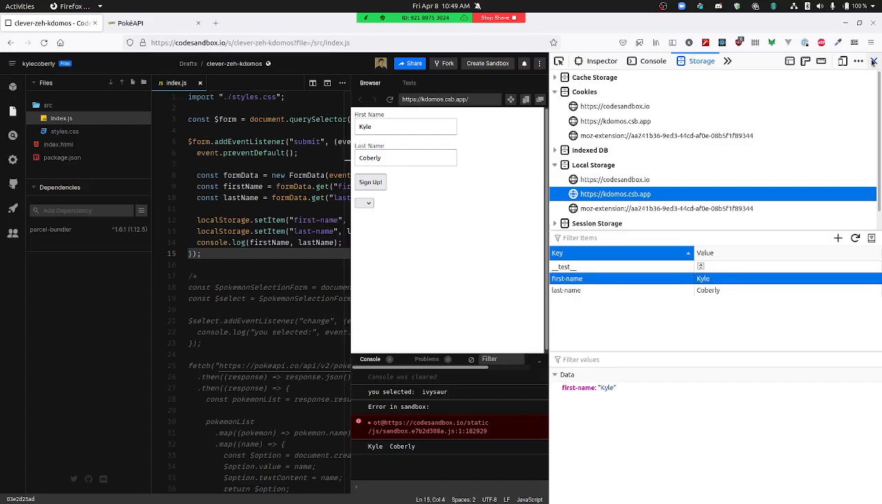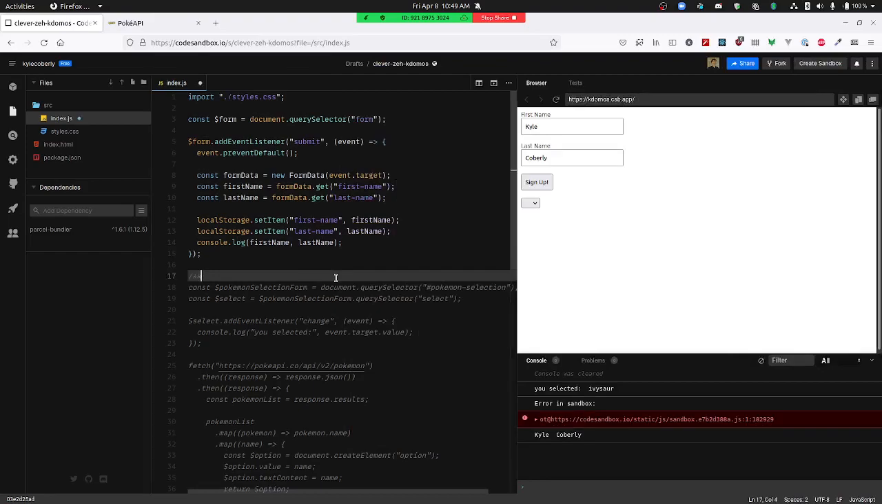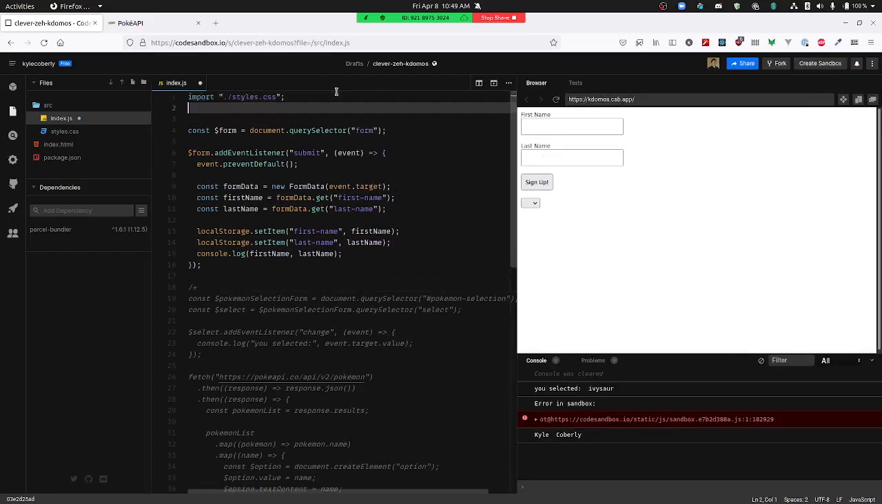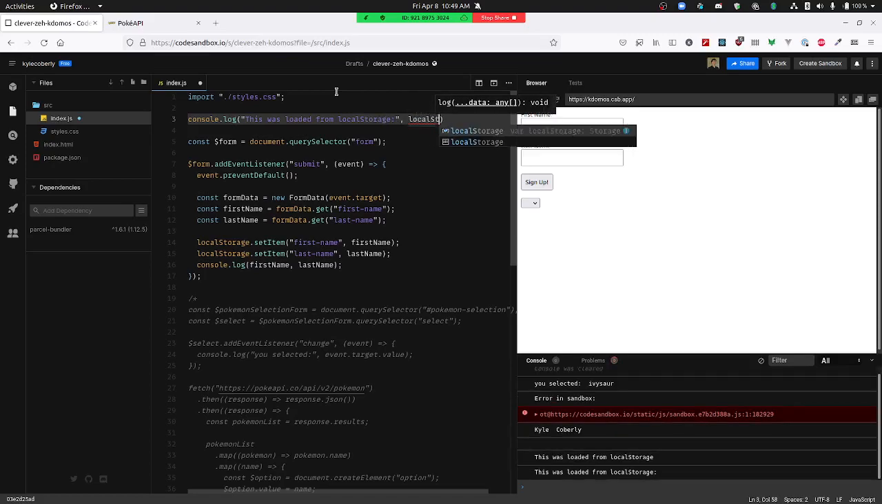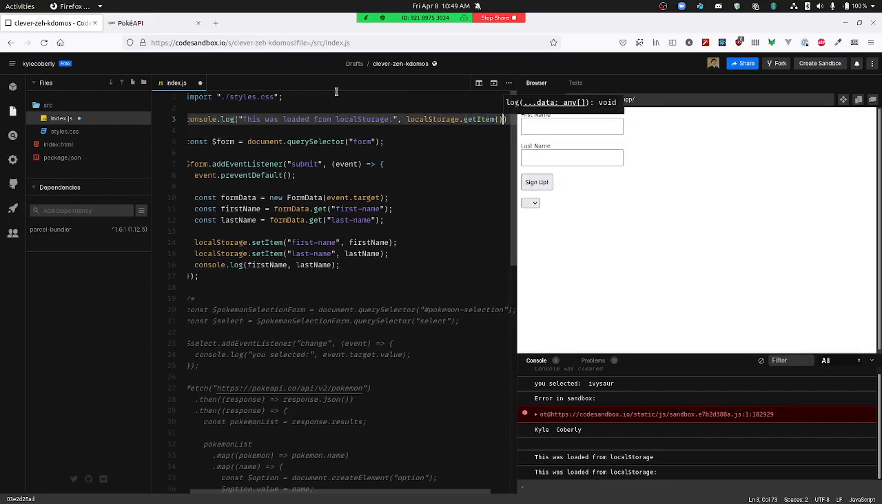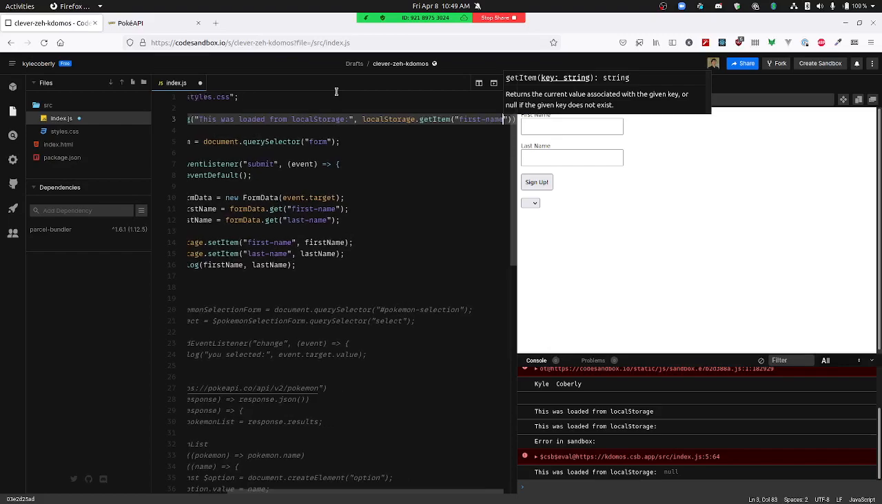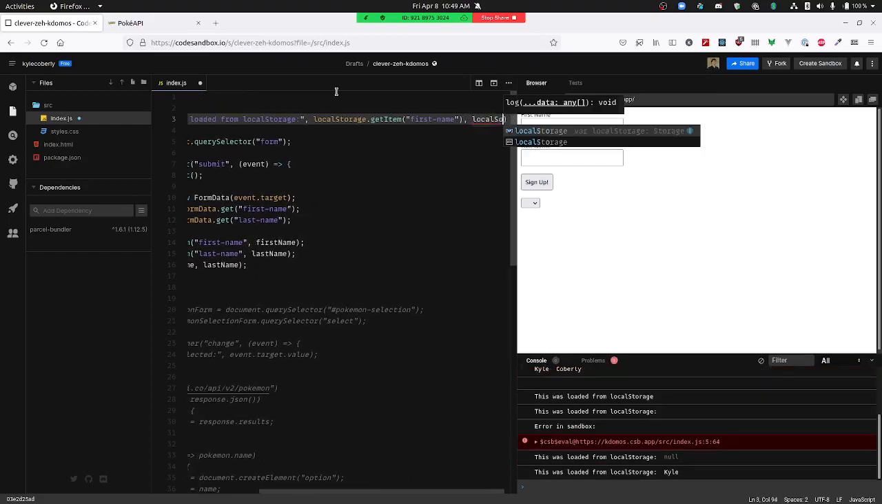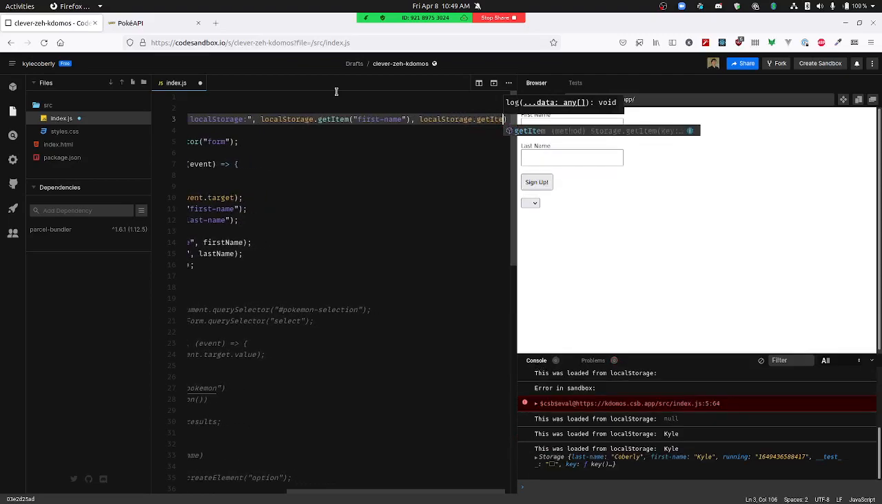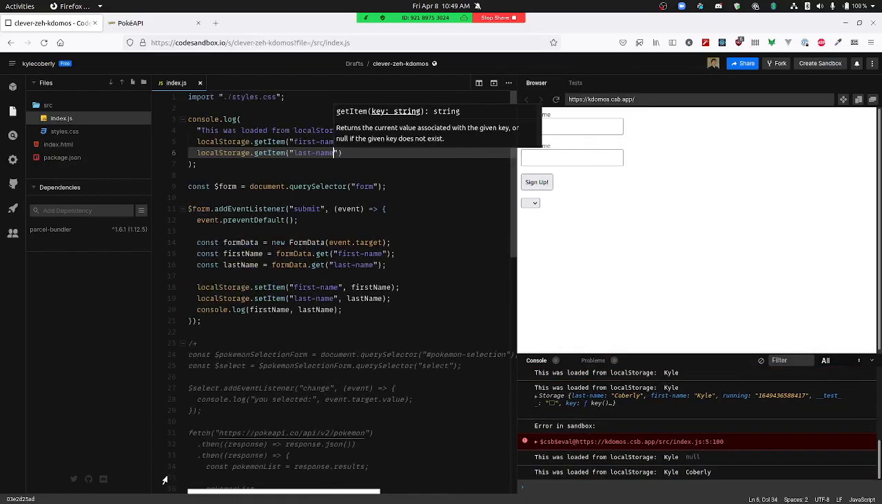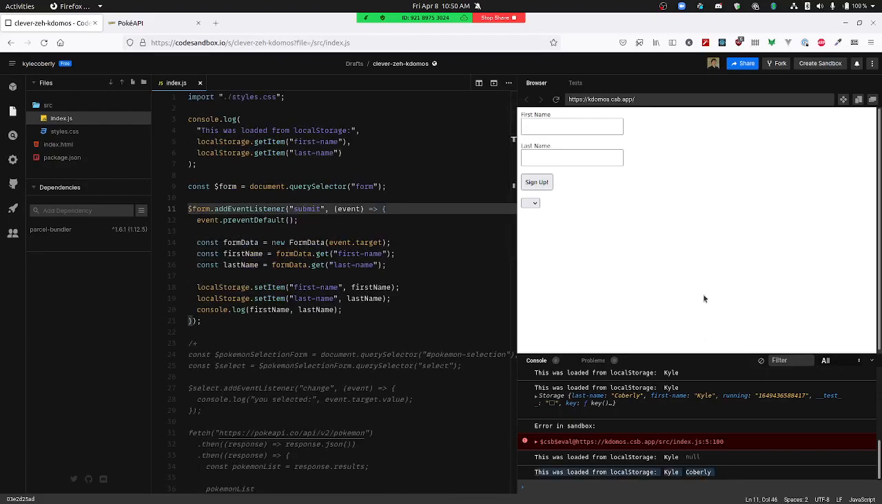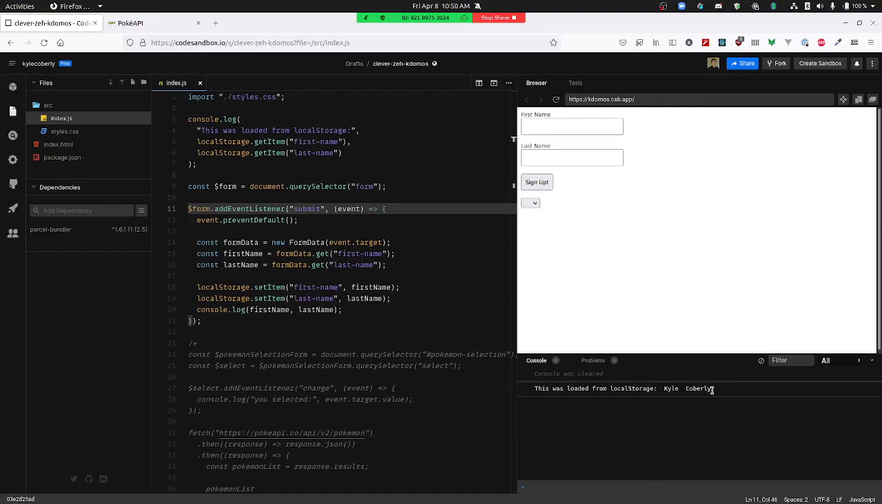Well, who cares? What's cool about this is that I can also read those out. This was loaded from local storage. localStorage.getItem, localStorage.getItem last name. So that was loaded out of local storage. What happens when I refresh the page? Hey, I still have it.